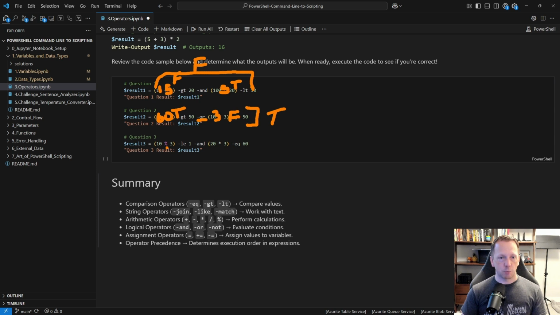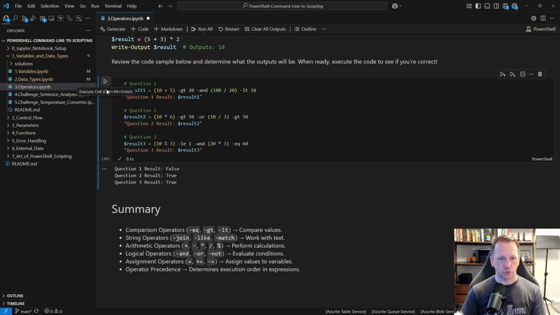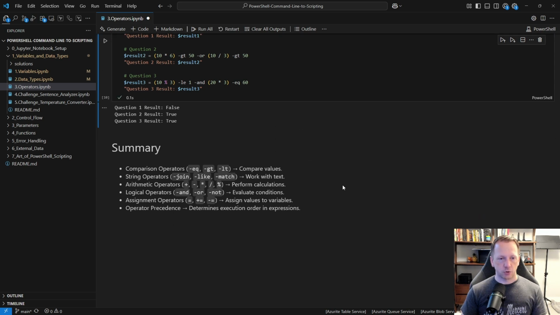And then 10 modulus 3. 3 goes into 10 3 times, but then we have 1 left over. Is 1 less than or equal to 1? That is true. 20 times 3 is 60. Is 60 equal to 60? That is also true. And this is an AND statement. Both are true, so this whole thing evaluates to true. So we should have false, true, true as we evaluate this cell here. False, true, true. Perfect. Okay, we'll end this lesson real quick with a quick summary.